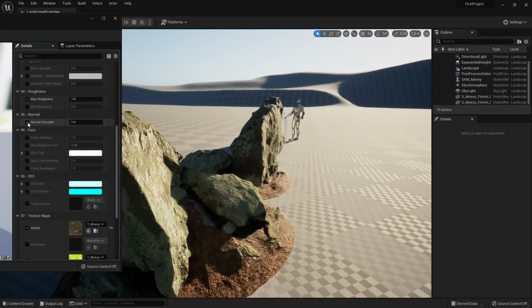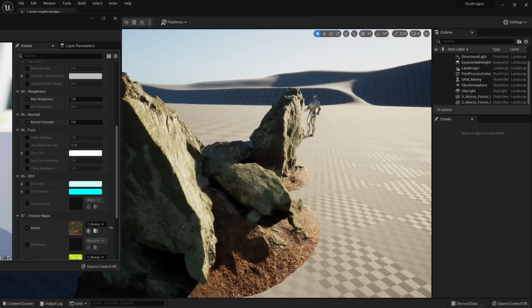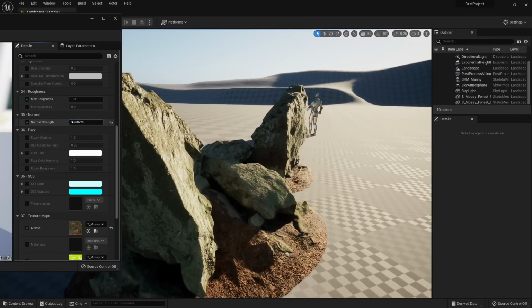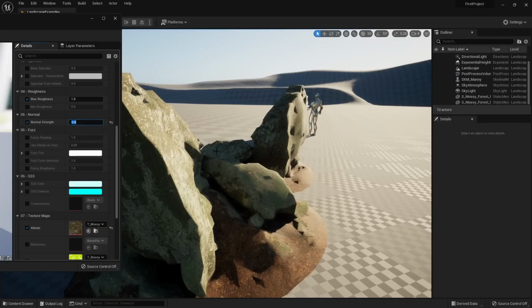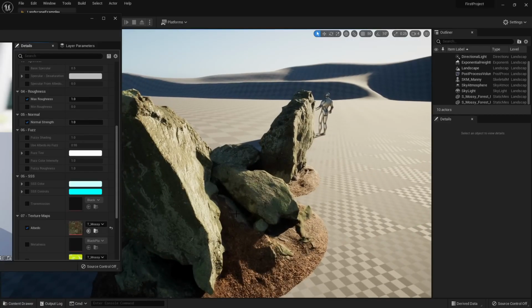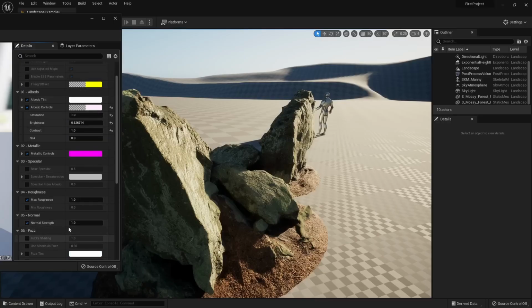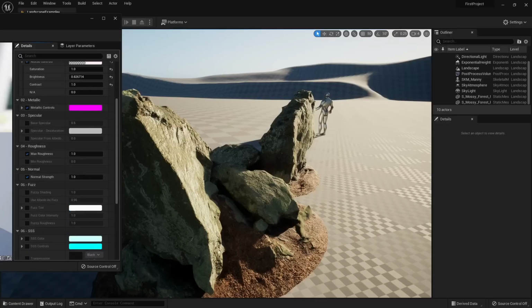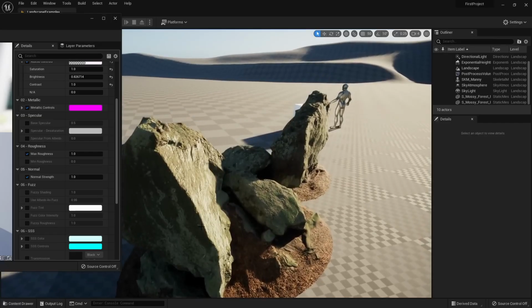Below that is normal strength, which is like the flattened normal. Although now if we increase normal strength, the normal increases, and then if we decrease this to 0, then the normal map has no effect on our assets. So obviously we do want to leave this at 1, so the normal map has a little bit of an effect. So there's still a bunch of other parameters that we could play with, but these are all the main ones that are needed for props just like this.